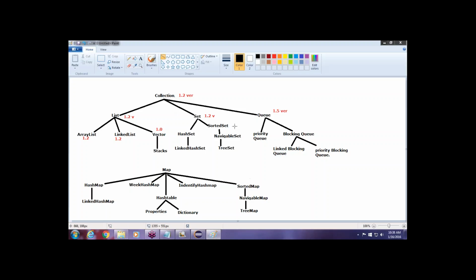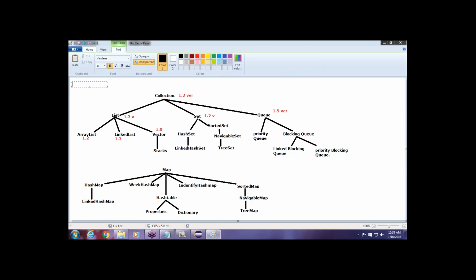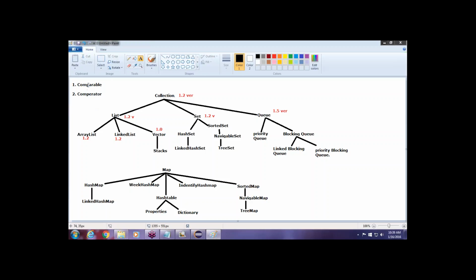And for controlling these collections and maps, as I said, for the sorting purpose, for sorted set and sorted map, we have two types of sorting. One is comparable and the second is comparator. These two sorting features are available in this whole collection framework diagram.